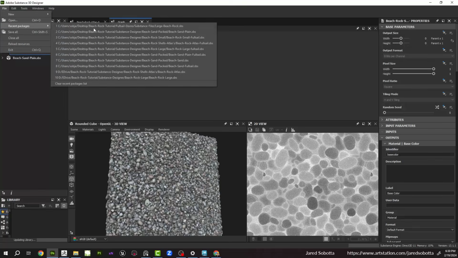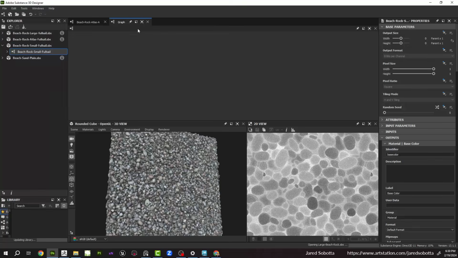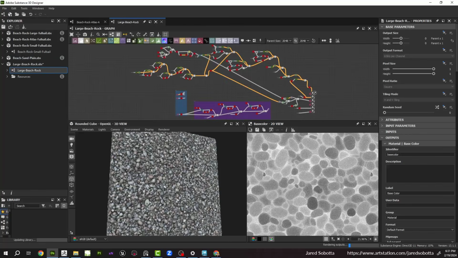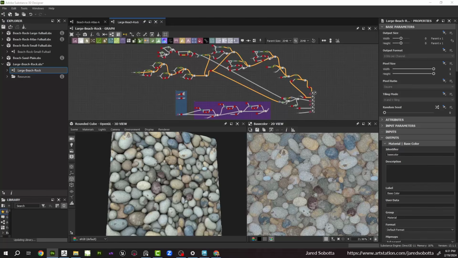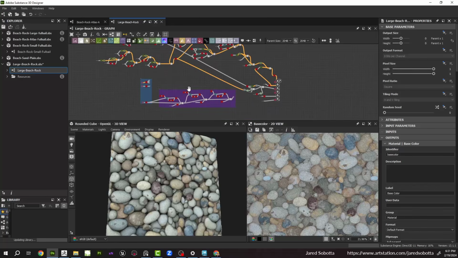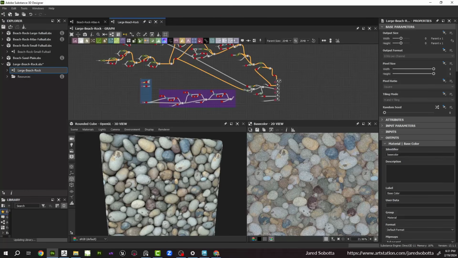I want to open our large beach rock again. I'm just going to reuse some of these graphs. There's not really a point in not reusing these. So to create the small beach rock, we're going to need to make an atlas out of our rocks that we sculpted. So let's go ahead and do that first. I think that'll be a little bit of fun. So let's bring this down.